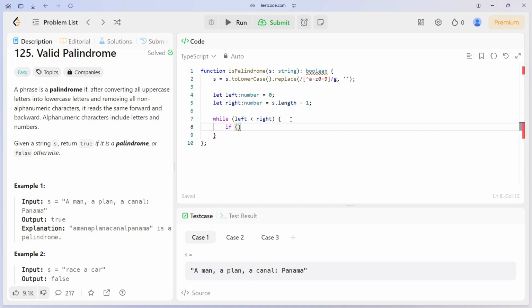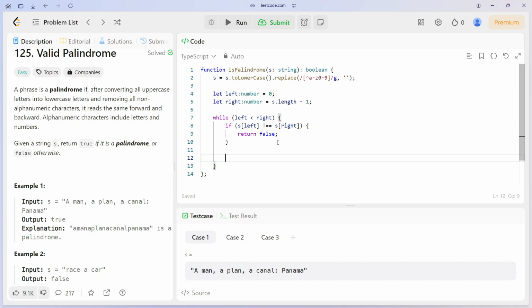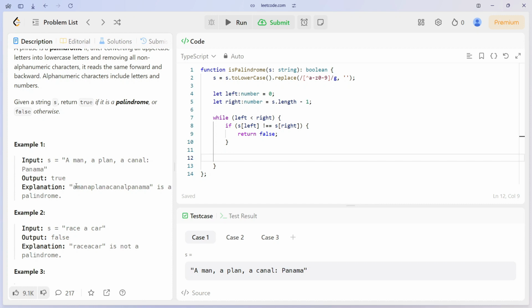If s of left is not equal to s of right, return false. If this is not the case, I want to increment left and decrement right. That means I will move left to the right and right to the left. For that, I will increment left and decrement right. That is also done.